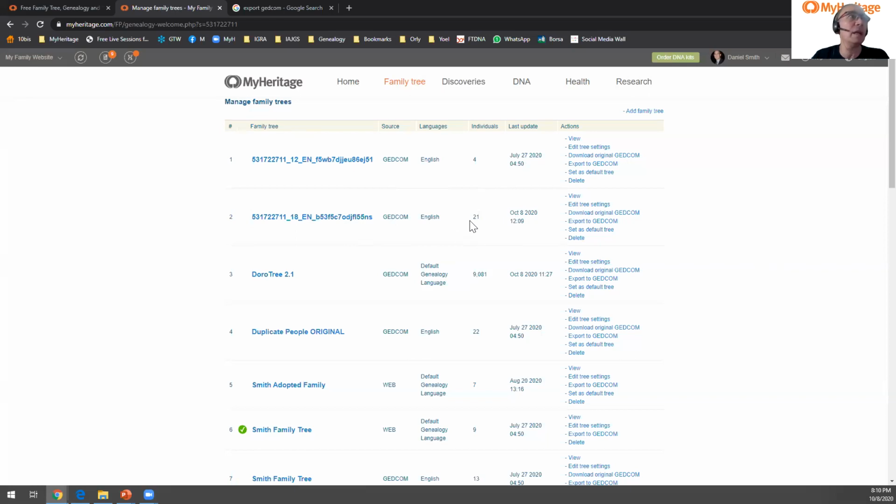So if you already had a GEDCOM for 21 individuals, you may have those 21 individuals in the next GEDCOM that you are importing, and still you will be duplicating the people, and you will not be able to merge them all together. Okay, so that is one thing you need to take into consideration.